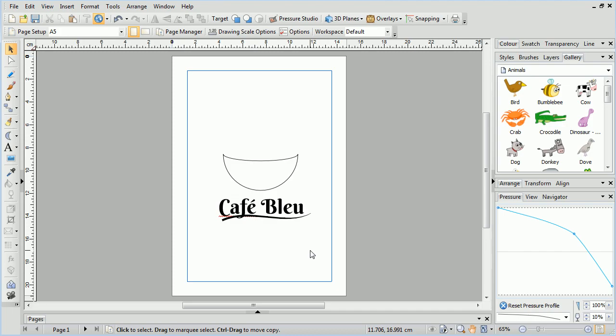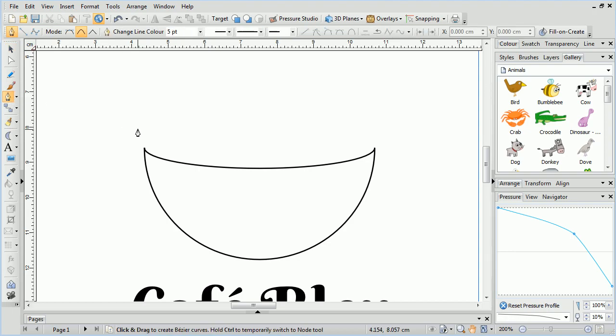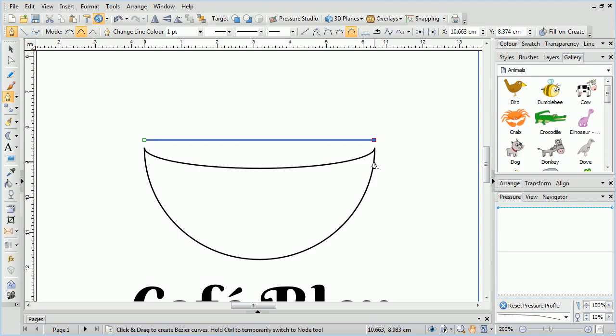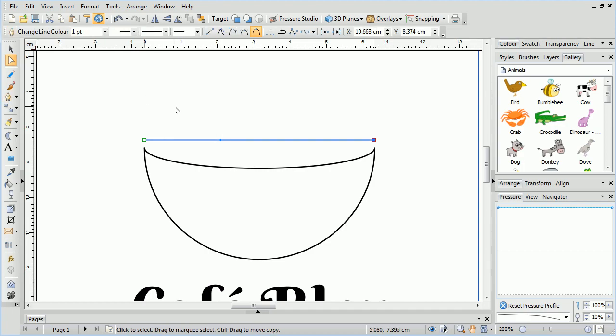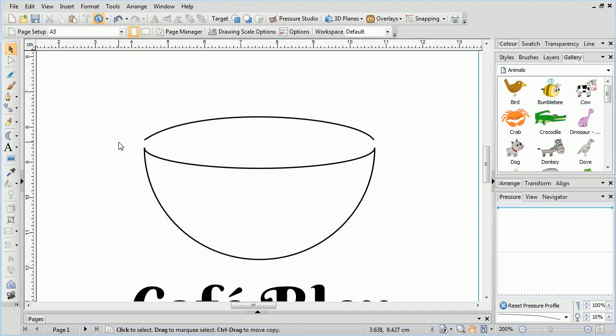Let's focus now on the cup. To draw the top line, we'll choose the Pen tool. At this stage, we'll also reset the pressure profile and the line width. Hold Shift and click drag across the top of the cup to create a straight line. Next, we'll select the Node tool and click drag in the middle of the line to curve it upwards. Release the mouse button once you're happy with the result.